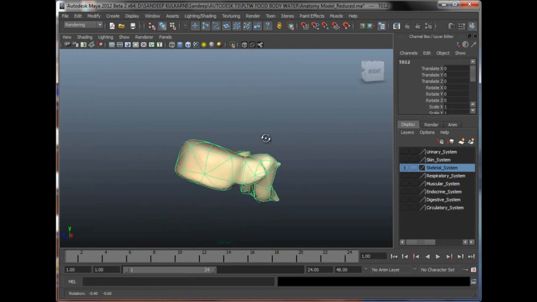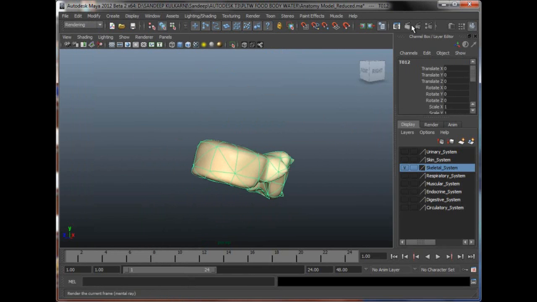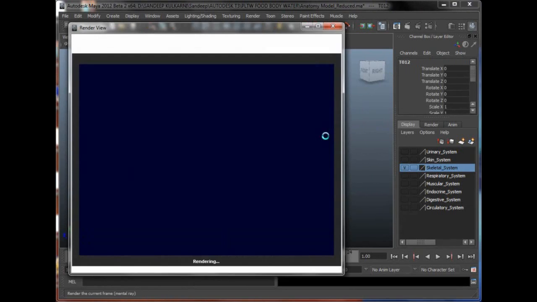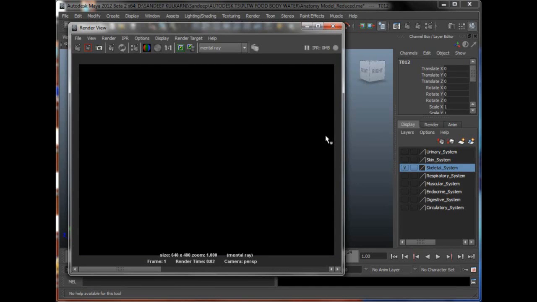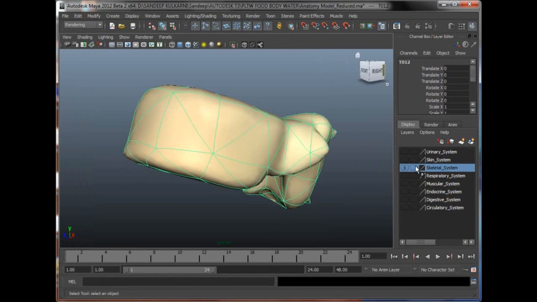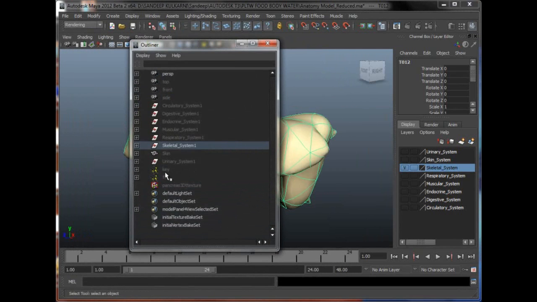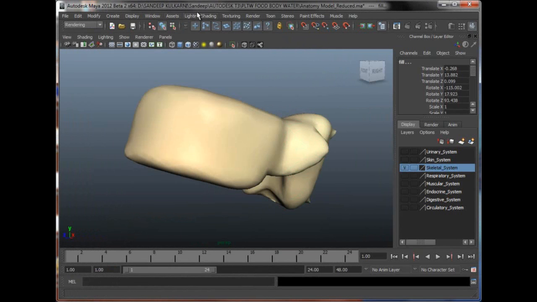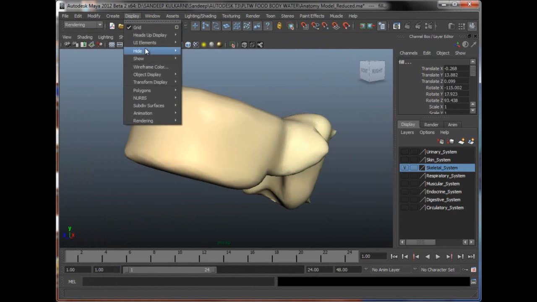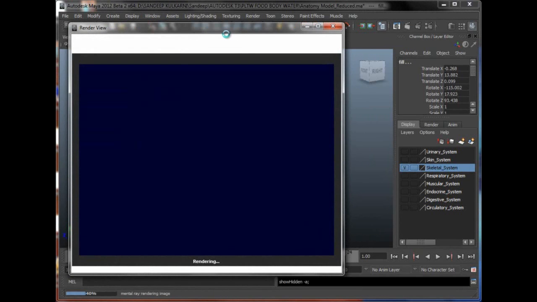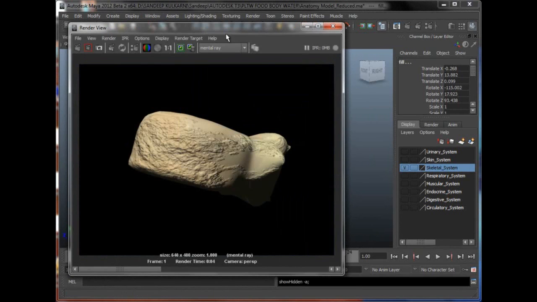T12 bone right now, and if I go really close to it and render it right now, you can see that right now nothing's showing. That's because my lights are hidden. So quickly go back to our outliner and select these two lights and go to display, show, selection. So let's render this one more time. If that ever happens, just make sure that your lights are not hidden.